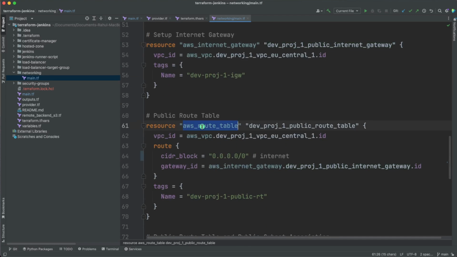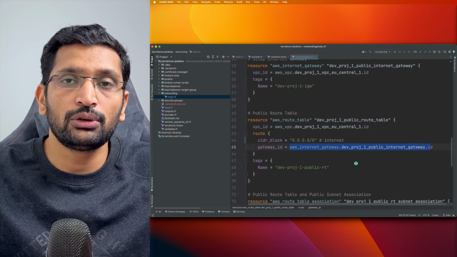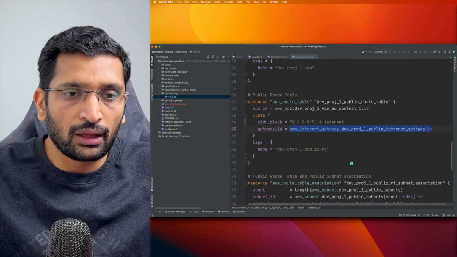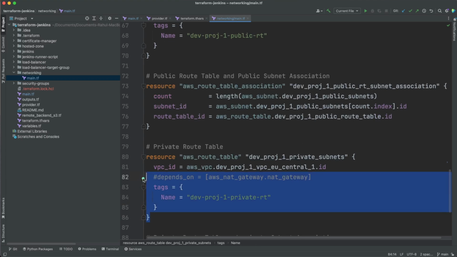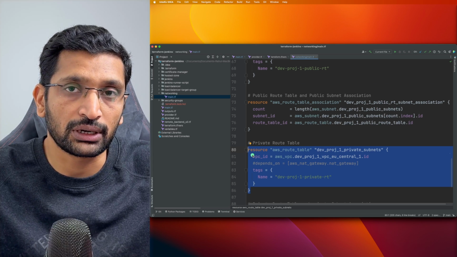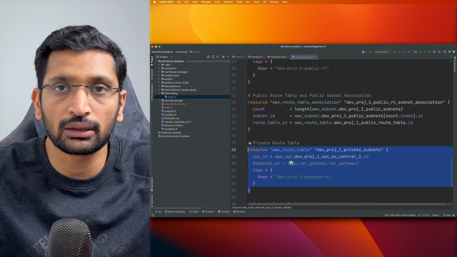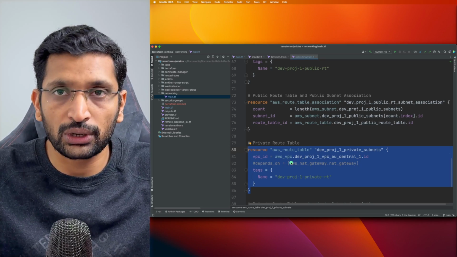So here we have created a route table, we have assigned the VPC, and here we have created a route for internet, and here we have assigned the internet gateway ID to that particular route table. So that is going to be my public route table. Similarly, if you go to the private route table, then you will not find any internet gateway because we have not created any route between the internet gateway and our private subnet. That's the key difference between the public and the private subnet and the route tables.